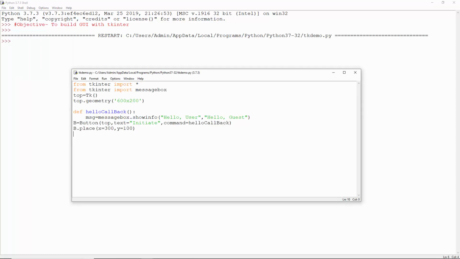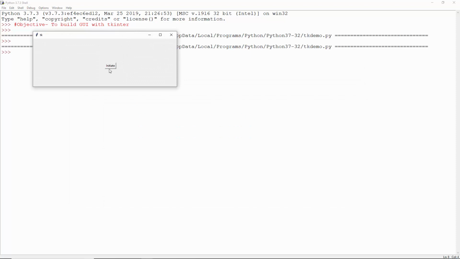Let's modify this code to add a button to this window. The hello callback function displays a message, and B is a button we place at the coordinates 300 and 100. If we click this button, it displays hello guest.